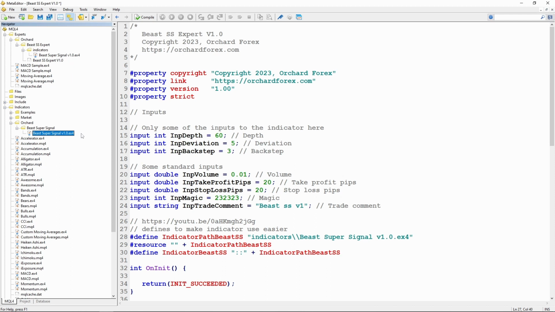And as you'll see later, when we get to the latest version of the Beast Super Signal, they've changed the inputs. So I don't simply want to update my expert with the latest version of this without knowing about it. So by making a copy here, I know that I'm always going to be compiling against that copy, and if I want to update to a later version, I can simply copy that later version in here and make a conscious decision to do that. So this is my technique for making sure that I'm using known versions of indicators.